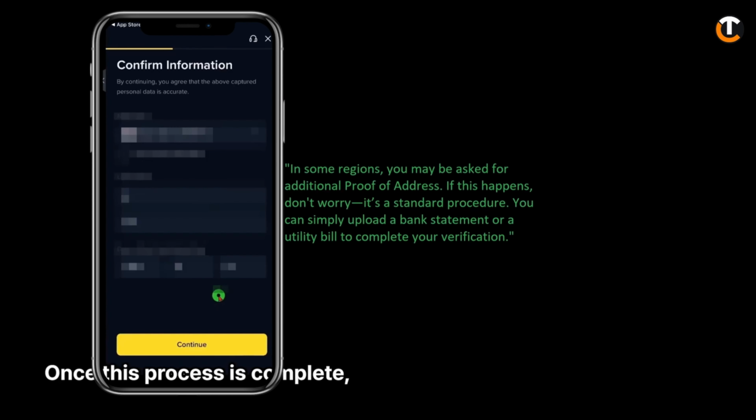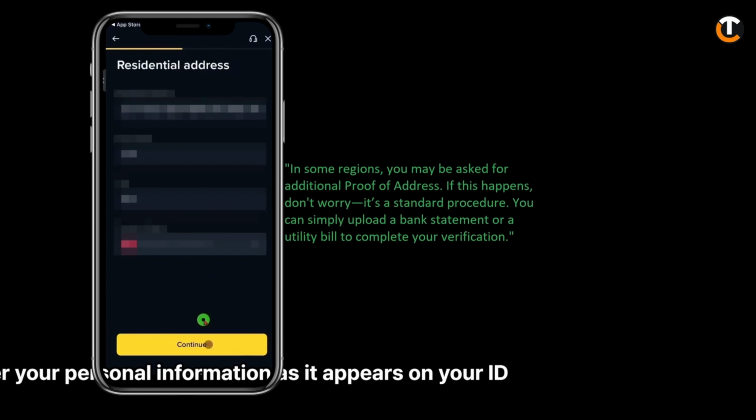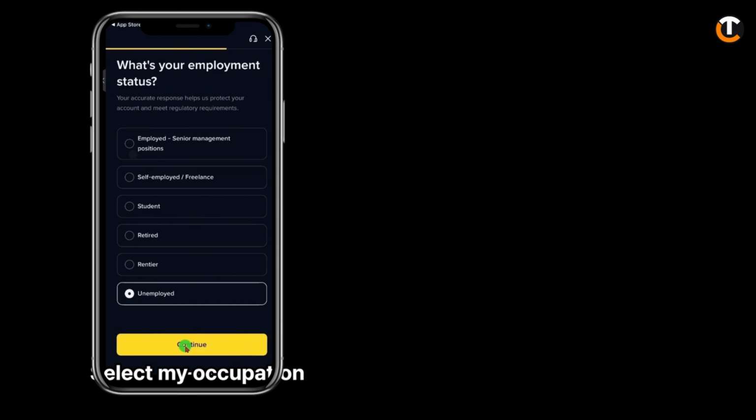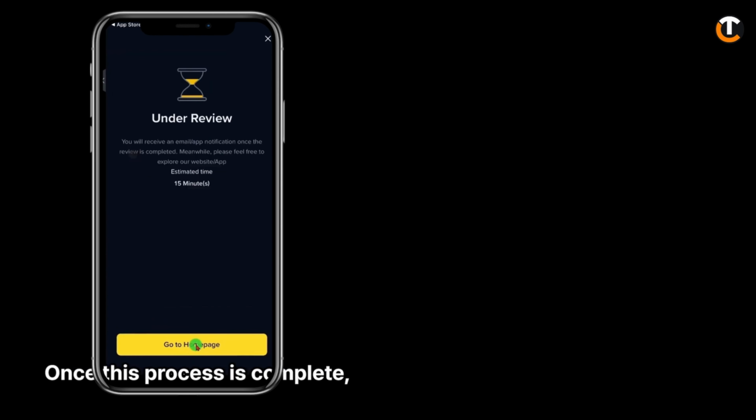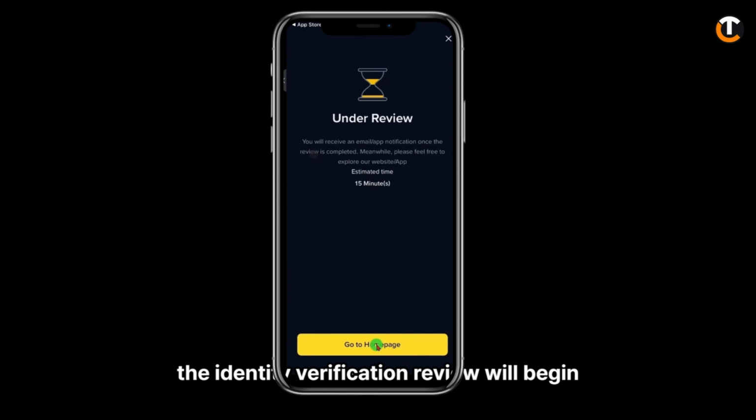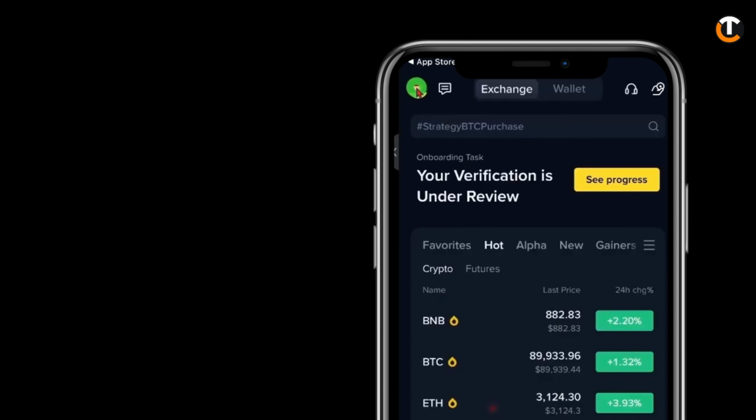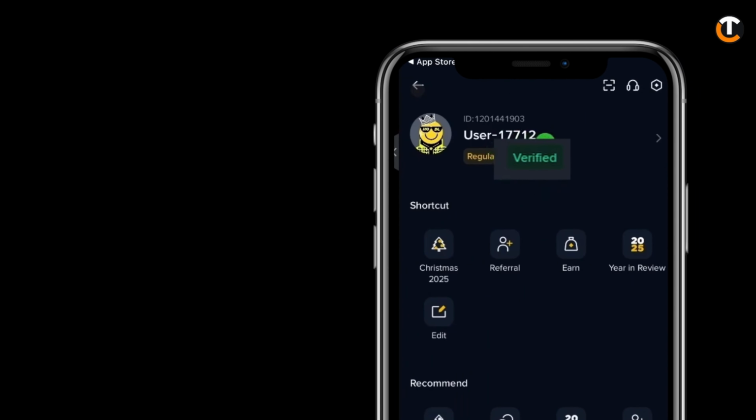Once this process is complete, please enter your personal information as it appears on your ID. Select My Occupation and then click Continue. Once this process is complete, the identity verification review will begin. The review is usually completed within an hour, and if you pass, you can check the verified status in the profile menu. Finally, for account security, we will proceed with the security verification.